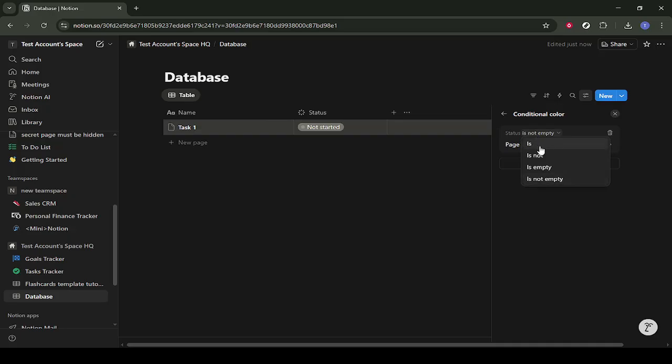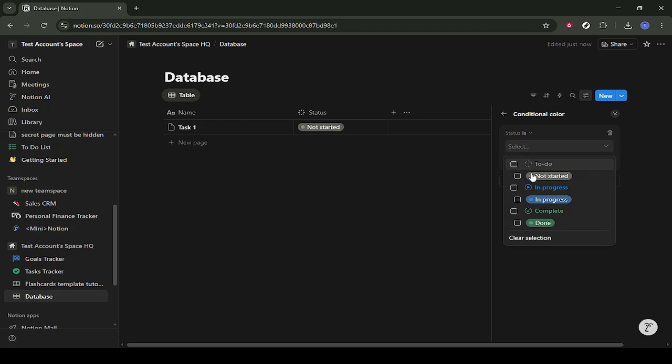By default, Notion may start with a condition like Is Not Empty. Change this to a more specific condition by selecting Is. Then, in the Value field, you can choose the exact status you want to target. For example, pick Not Started if you want to highlight all tasks that haven't been started yet, or Done if you want to highlight completed tasks. You can repeat this process later to make separate rules for each status.